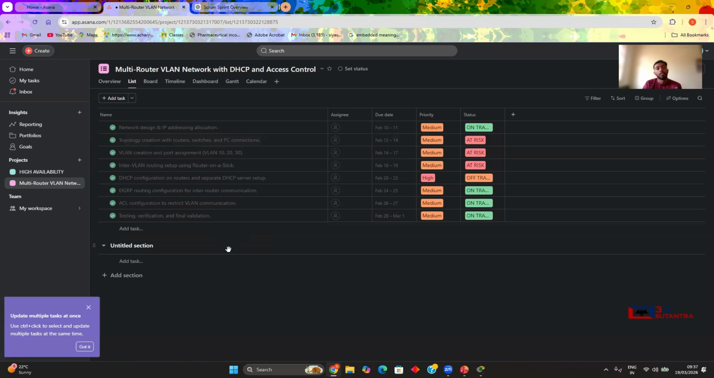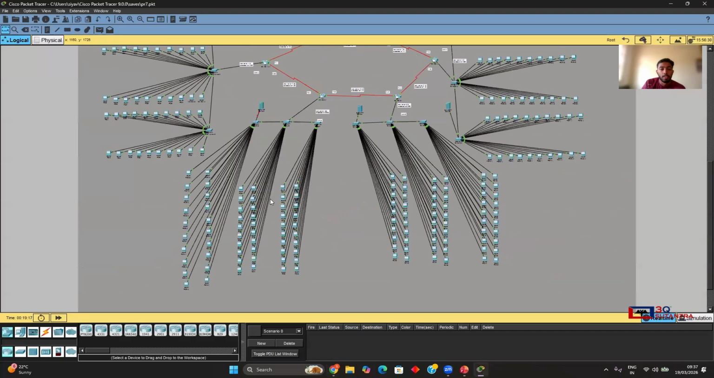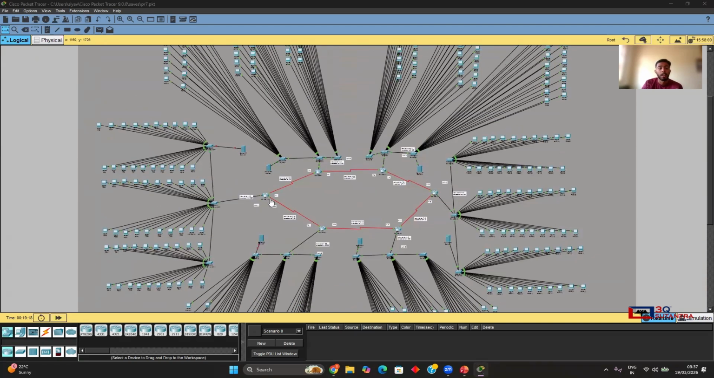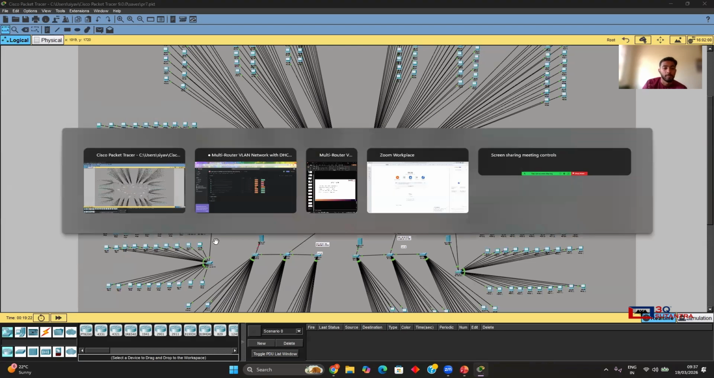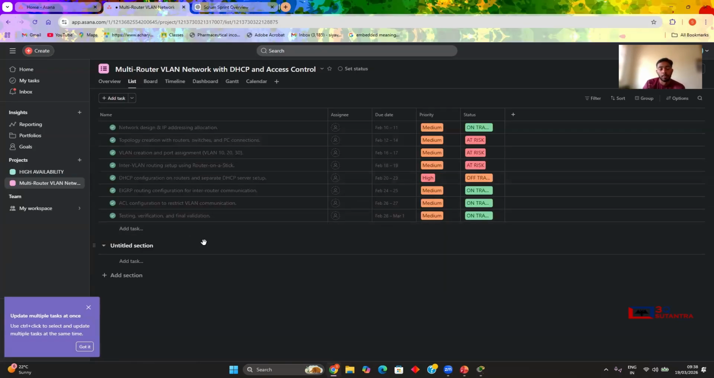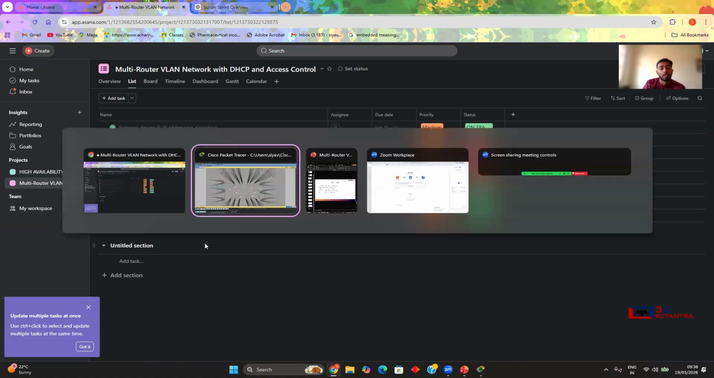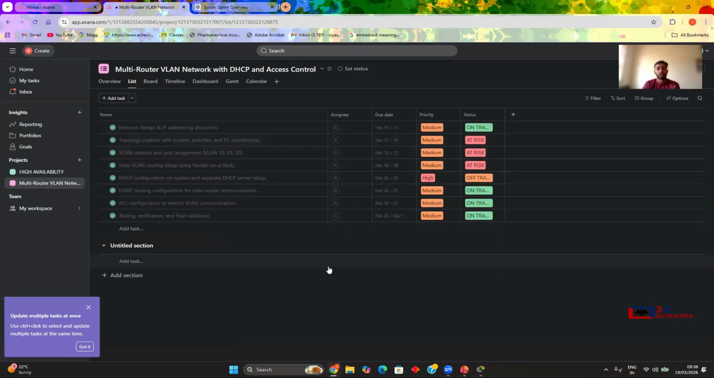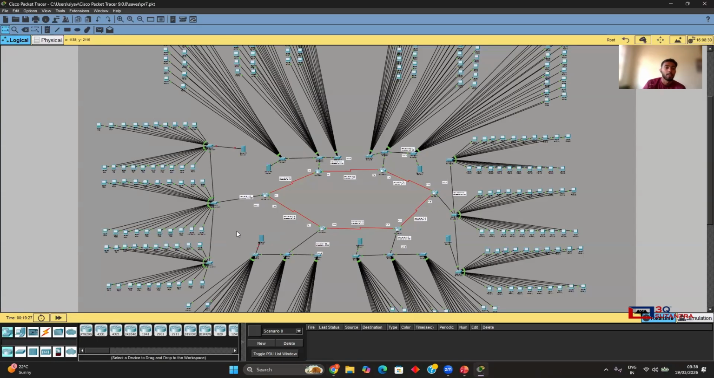It was at risk because we were not able to communicate in proper time. We were facing problems with the connection between the PCs and the switches. Also, the design was much more complicated to achieve. Then the VLAN creation and port assignment for VLAN 10, 20, 30 was done in 16 to 20. Also, it was at risk because it was difficult to assign the VLANs among the PCs.